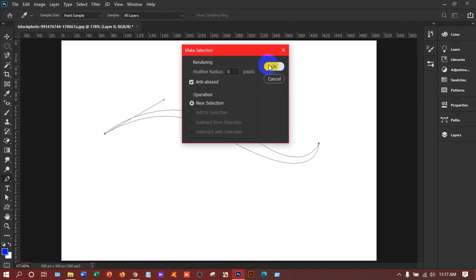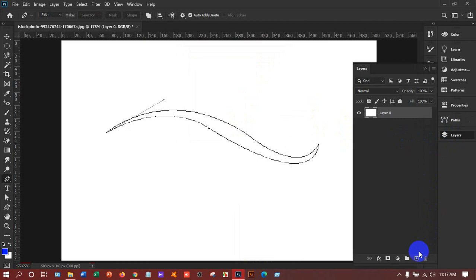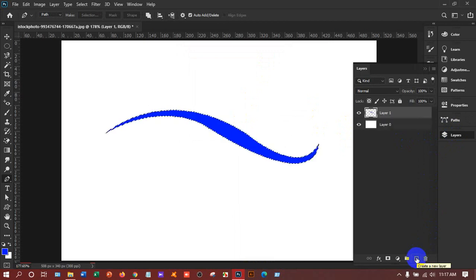After that, OK. I have got the selection, and now what I'll do, I'll go to the layers and take a new layer. I'll press Alt Delete to apply the color. And I told you that if you take any selection and apply anything there, then it will work only inside the selection, not outside the selection. So I can make a shape like this with the pen tool.